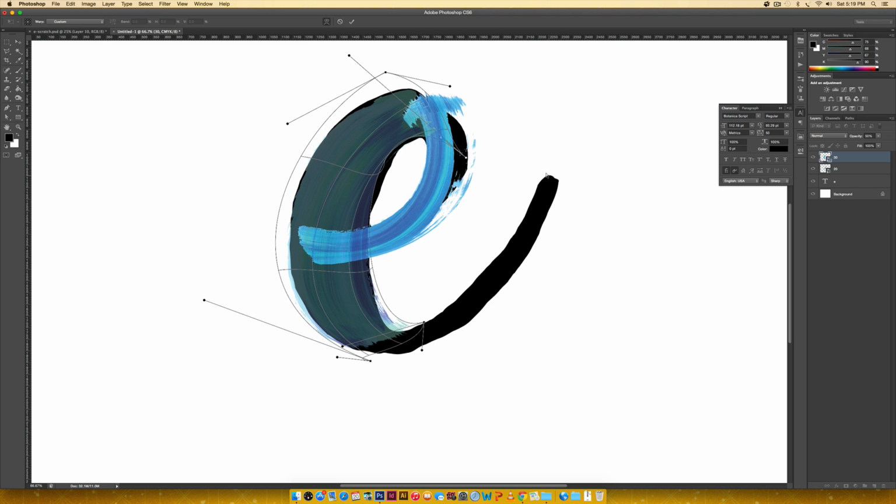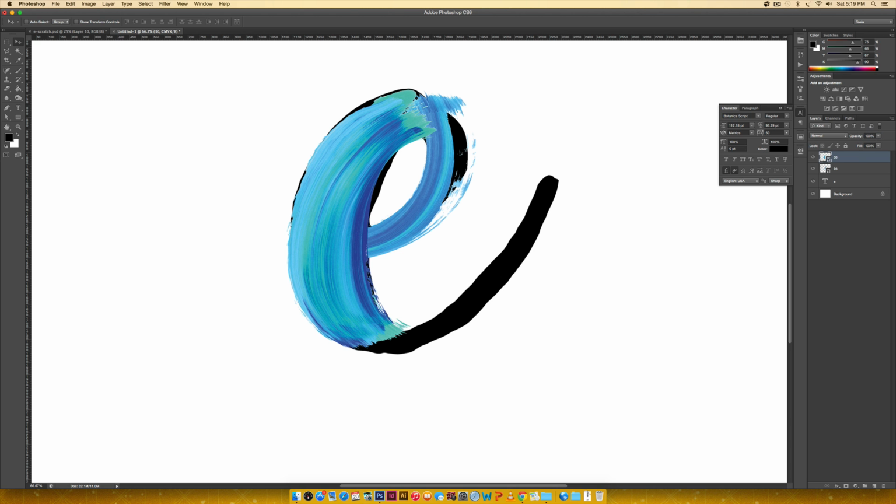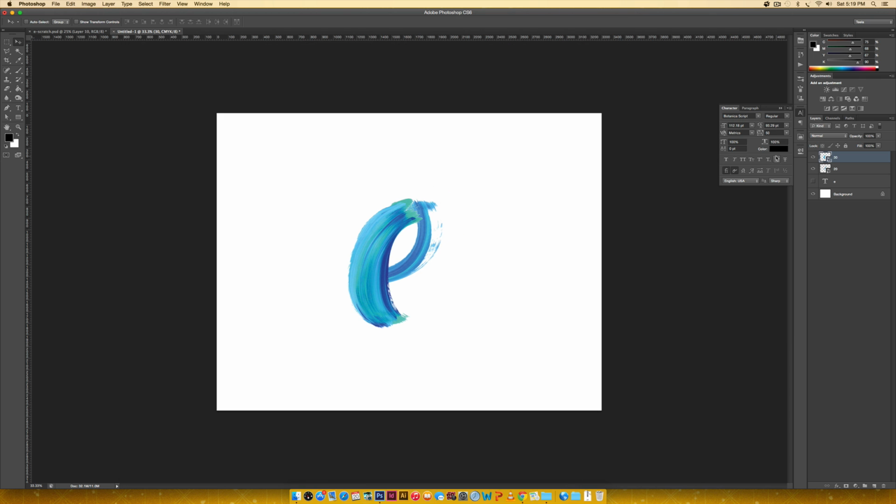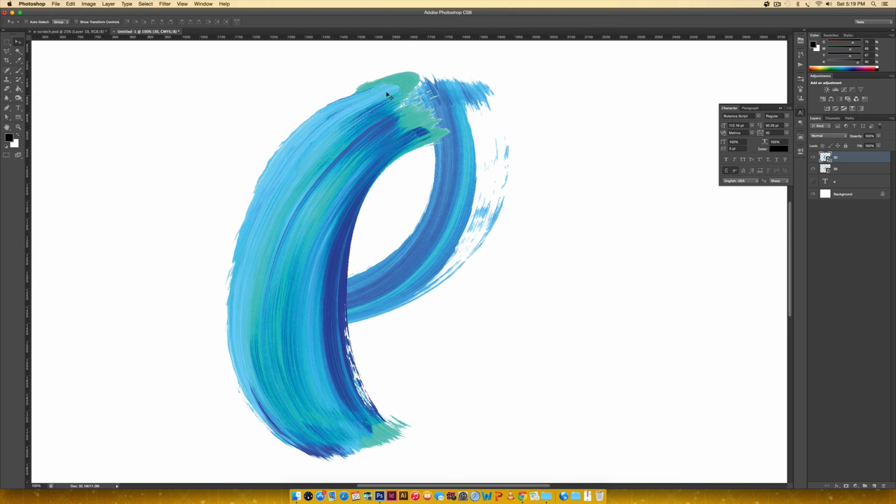All right, let's see what that looks like. I'm gonna hit enter and then increase this to 100%, hide the E. Let's see what that looks like. So that's looking pretty good. You can see I've got a little bit of white space right here that I don't really like. I don't like all this little white poking through.